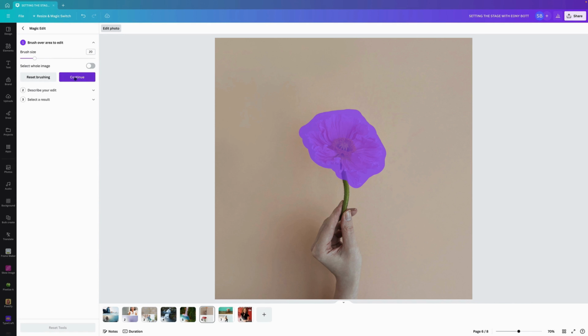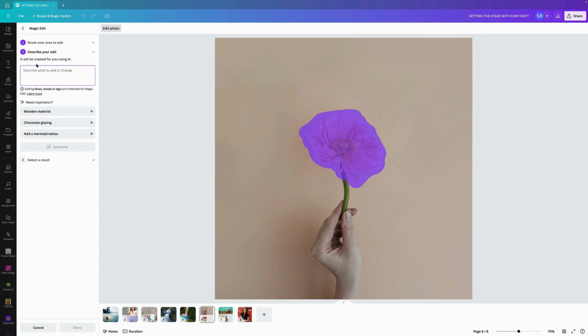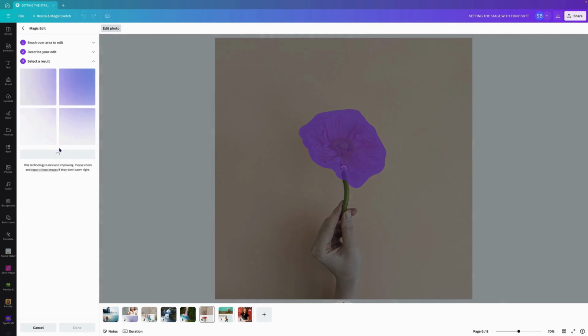Now press continue. So describe your edit. It will be created for you using AI. So let's type a beautiful rose, a dark red color. All right, and generate.